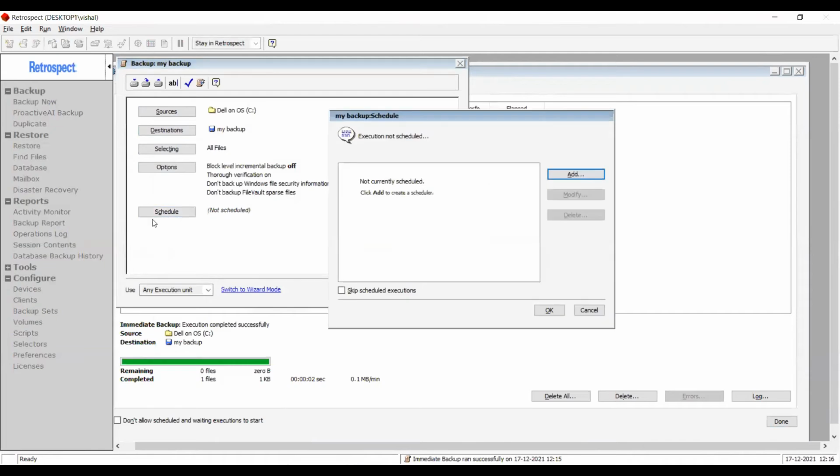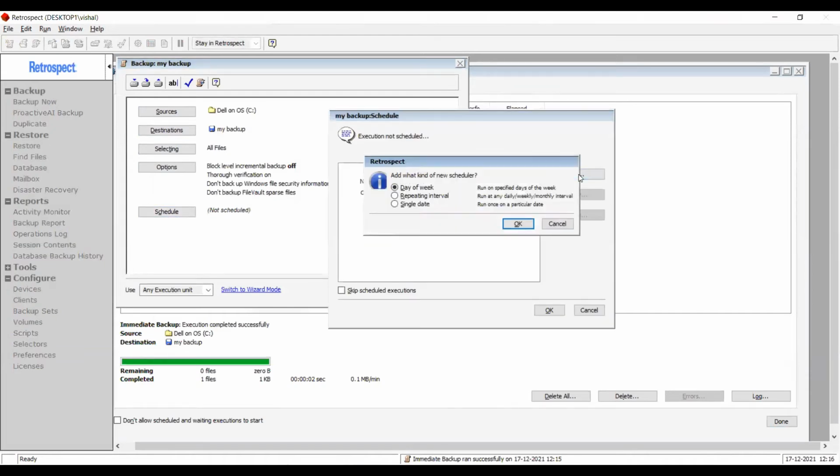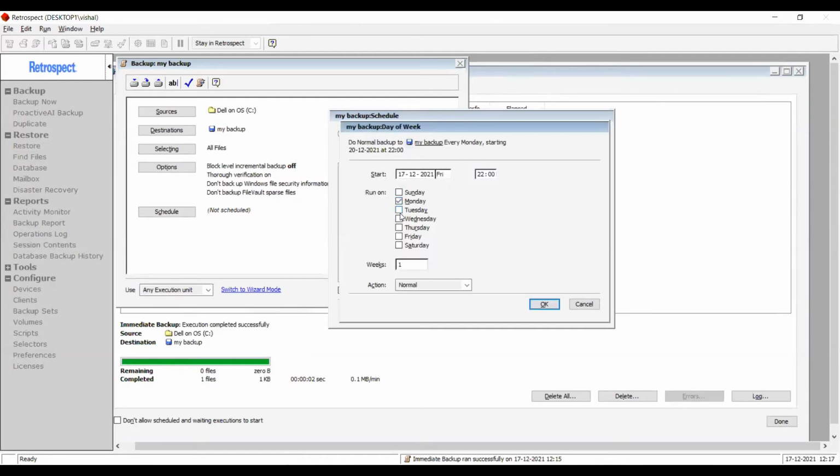So if I click on the schedule button, I can specify the frequency of my backup. There are different ways you can set up the frequency. The most common will be the day of the week, where you can choose the days when you want your backup to run. Like you can go alternate days, or you can choose all your working days, and then you choose the time when you want your backups to run.